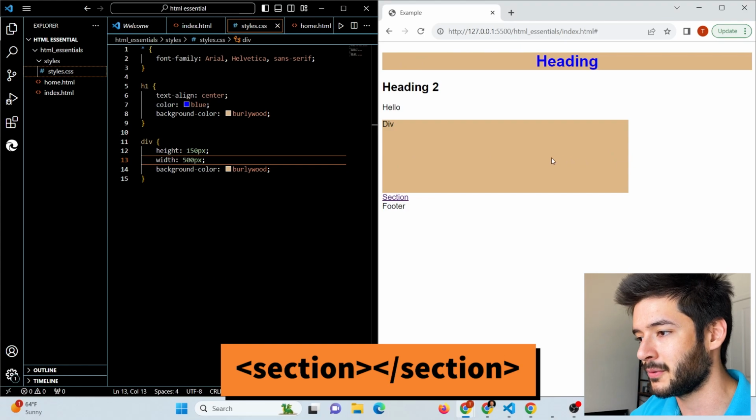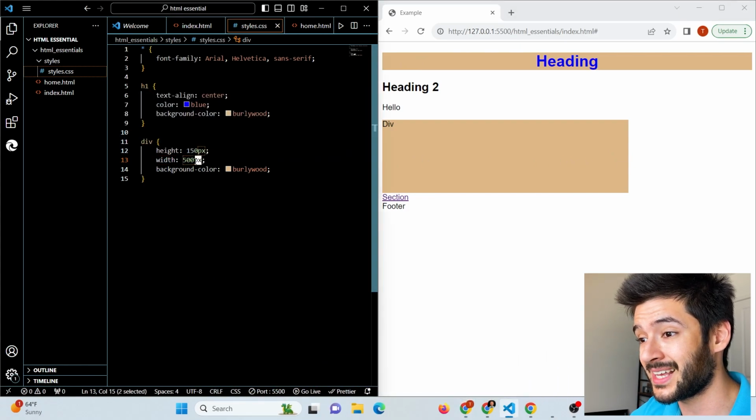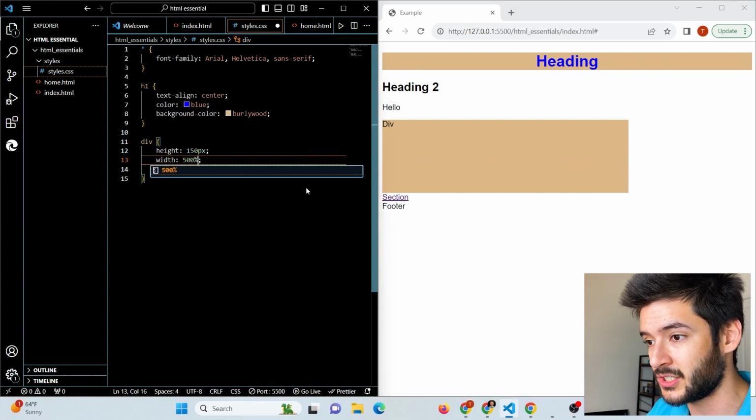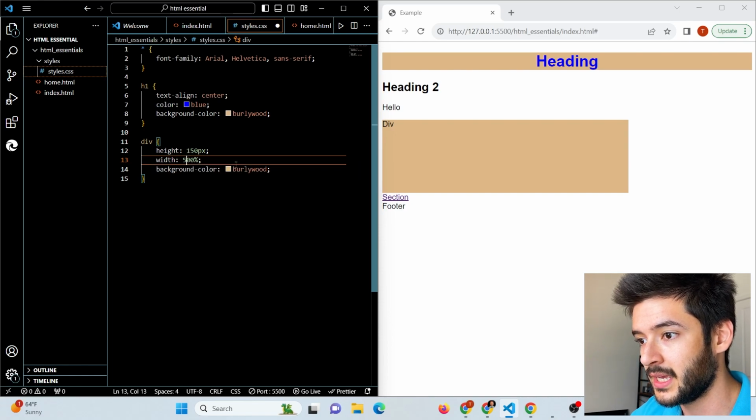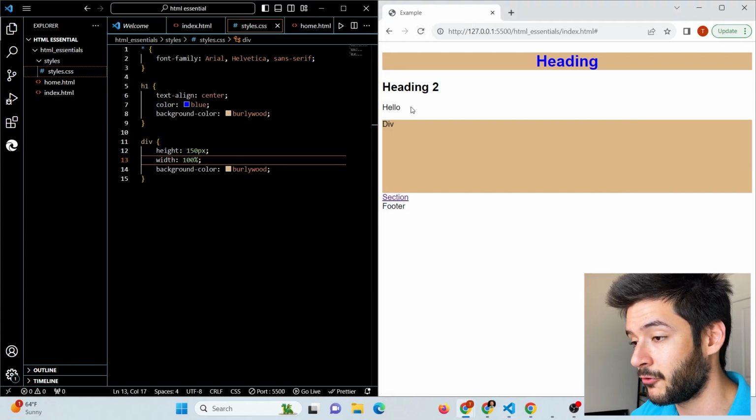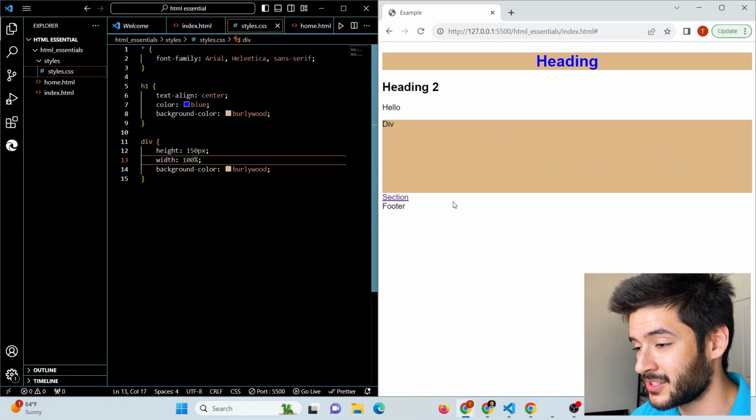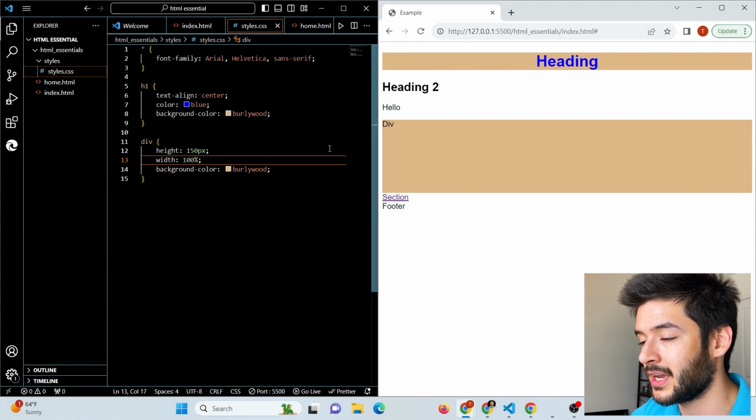Now it's 500 pixels wide. And for width, I usually like to use percentages, so what we're actually going to do is change this to 100%, which is going to make it 100% of whatever our viewport is. So now if you expand this or shrink it, it will take up 100% of your page here.